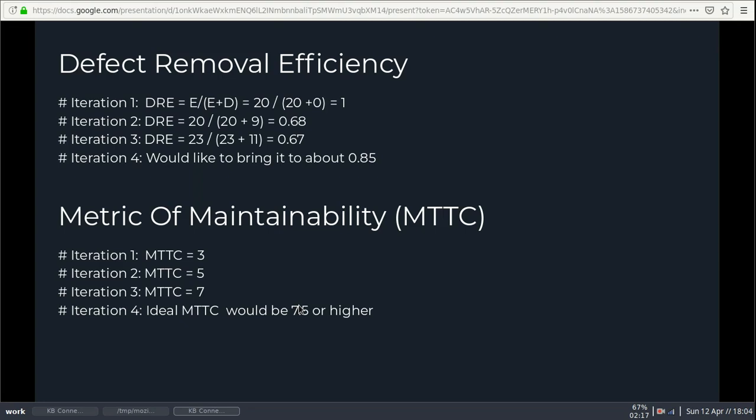But for second iteration, we found that we had 9 bugs in our iteration 1 that we had to fix during development of iteration 2. So our DRE fell quite low to about 0.68. That's about 68%, and it was about the same for iteration 3. For iteration 4, we would like to bring it to about 85% so that we can make our code as bug free as we possibly can.